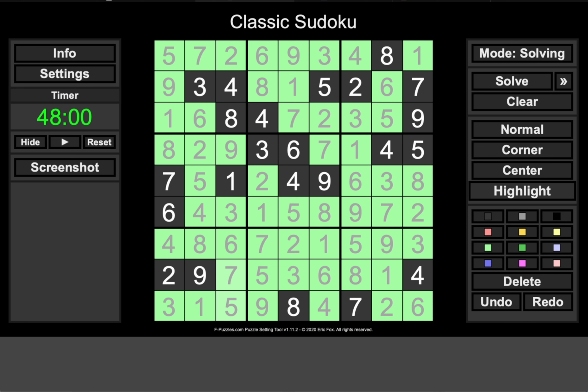Yeah, not my best scanning of the board today. If I'd scanned the board a little bit better, I'd been able to see it a lot easier. But I'll take the win.